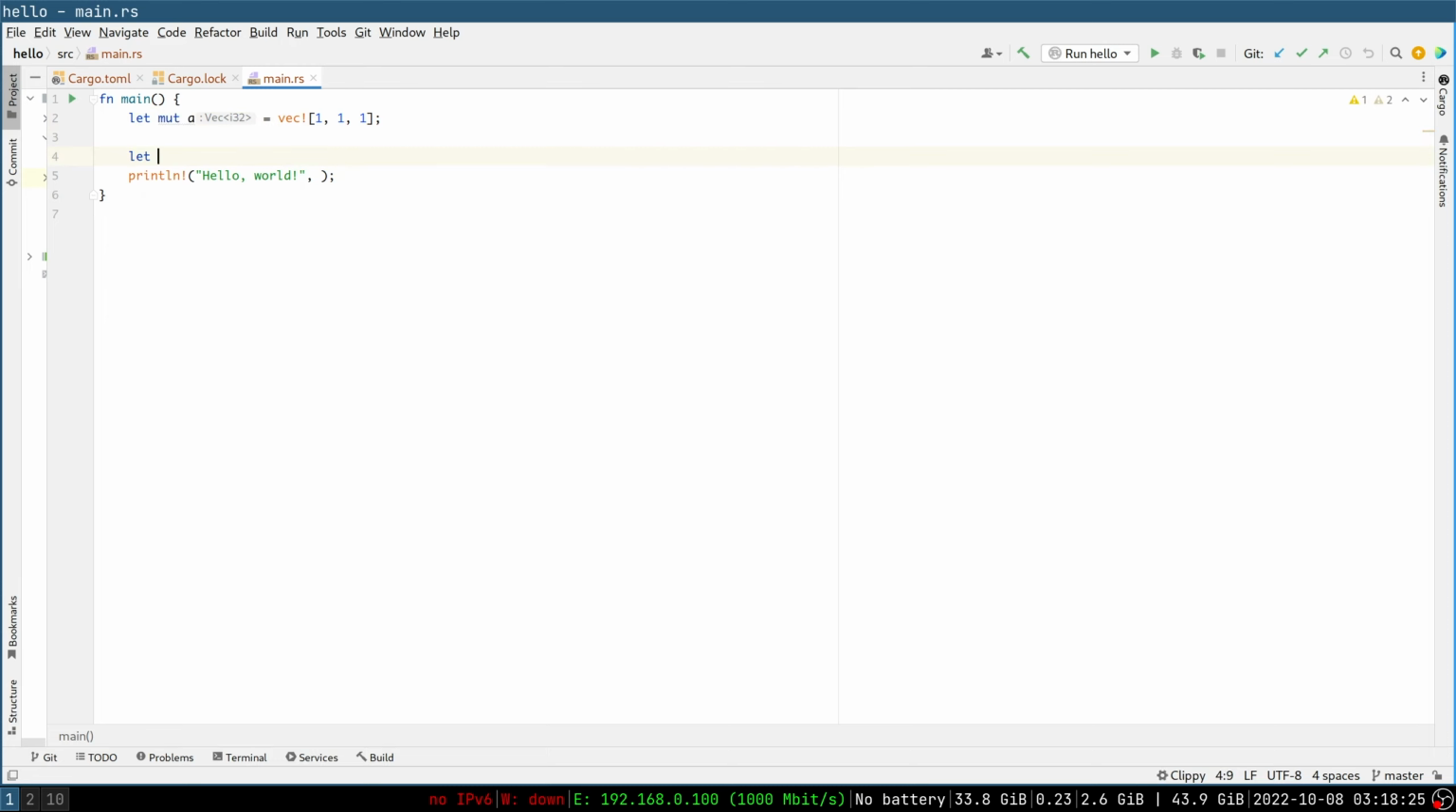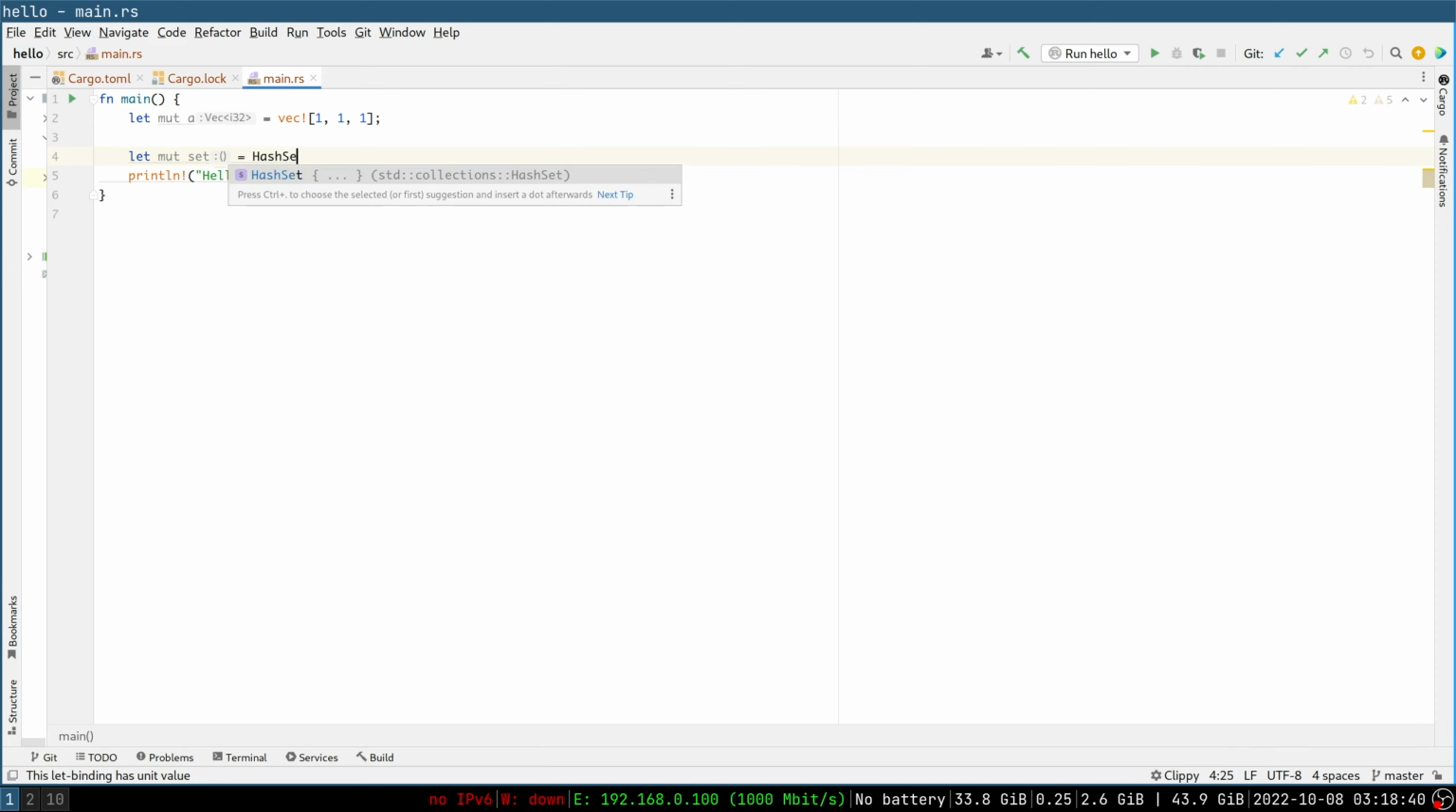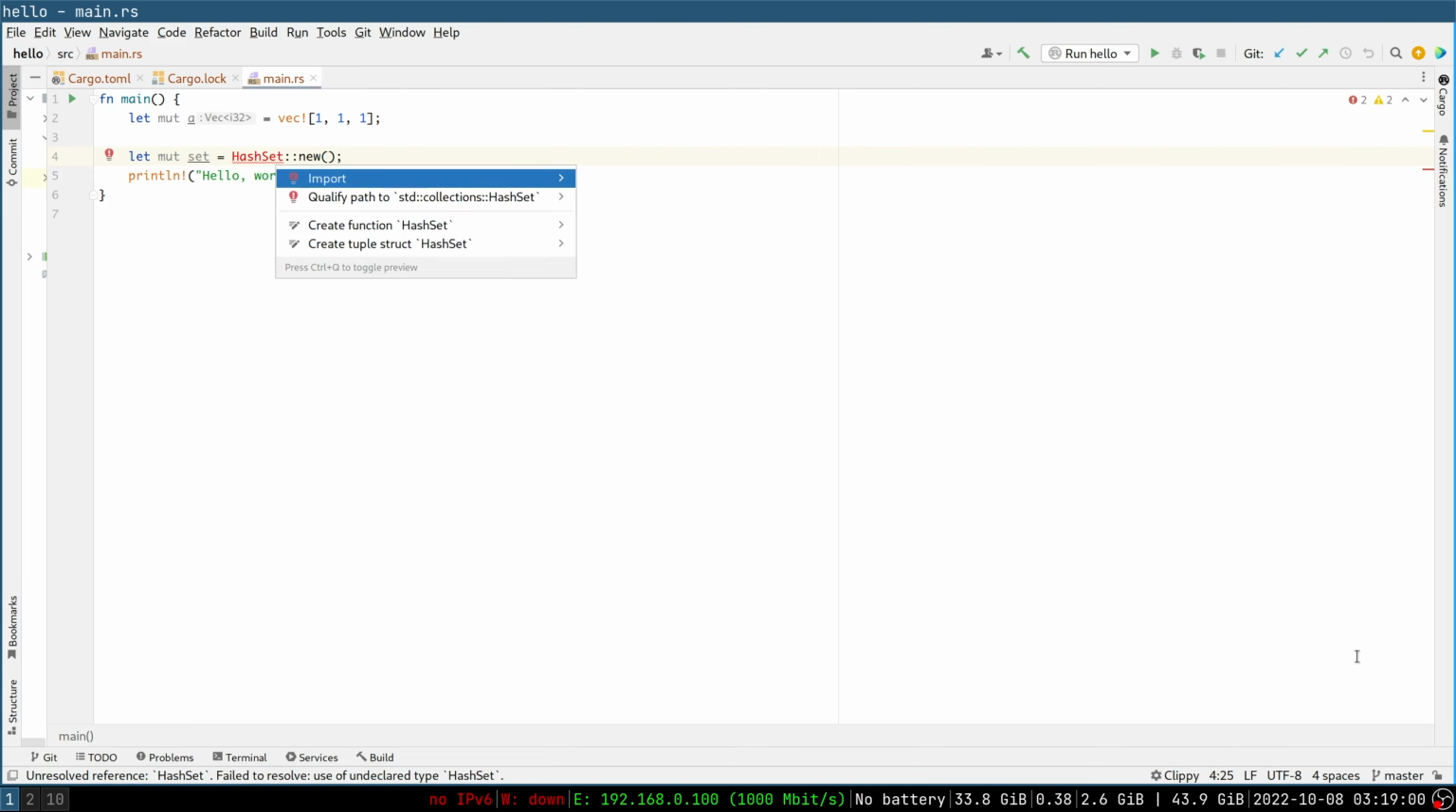So if I have a set of something, there are several implementations of a set. We have a hash set, and we have B-tree sets. Let's start with a hash set. So I do a hash set like that. This is a class, or an object from the main library, that you need to import. So I have to import it by the IDE.